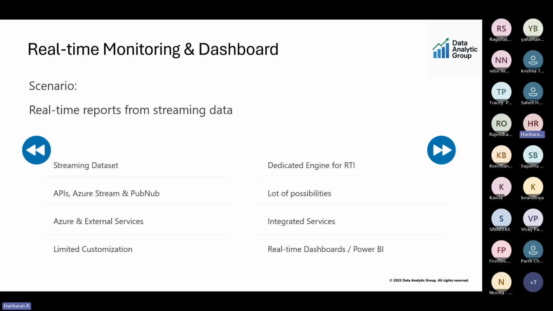It also has integrated services to support events like the job events happening within Microsoft Fabric, and the workspace events happening within Microsoft Fabric. So all the internal events are also captured as streaming events, which can be handled by real-time intelligence.